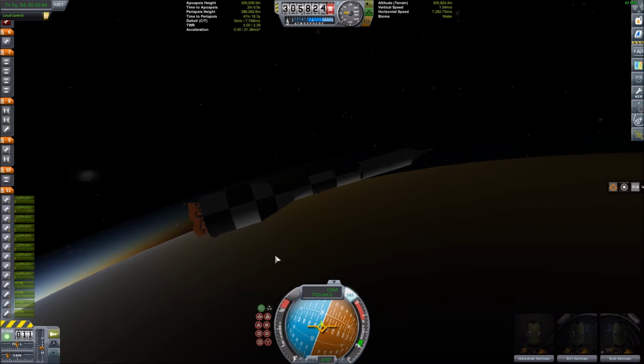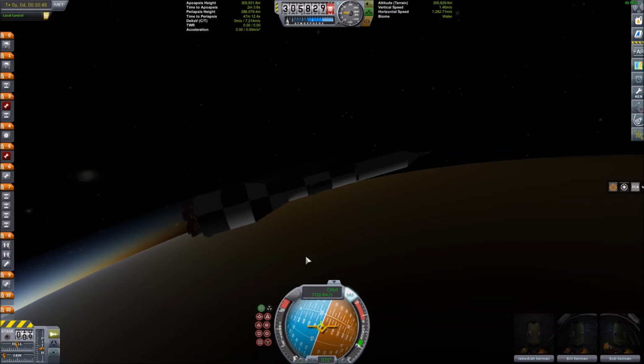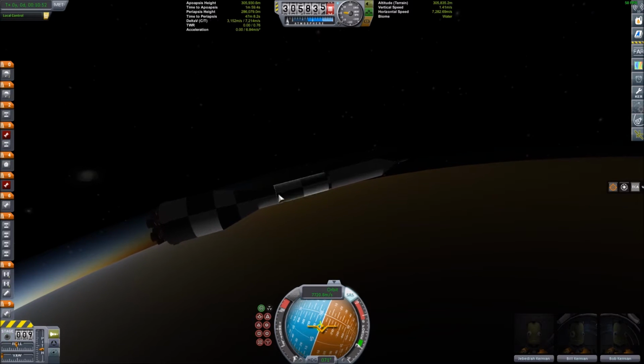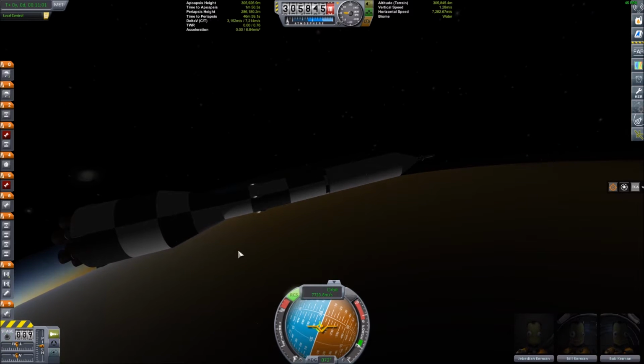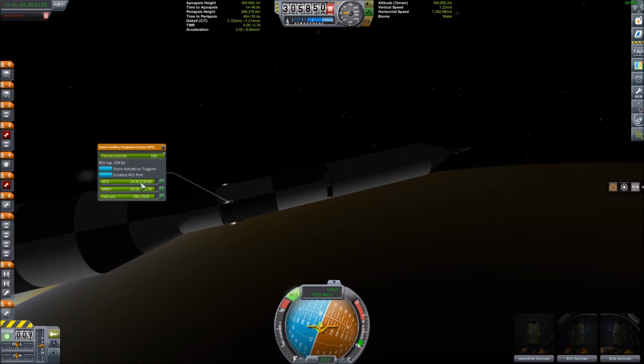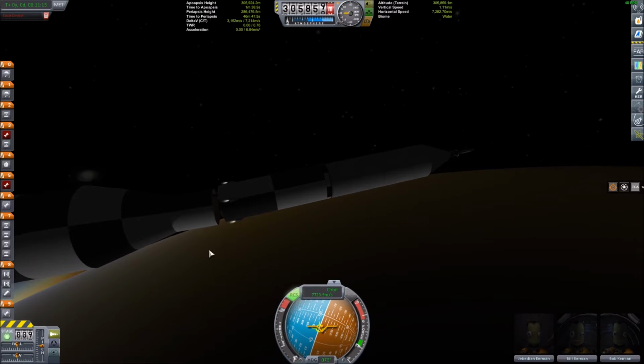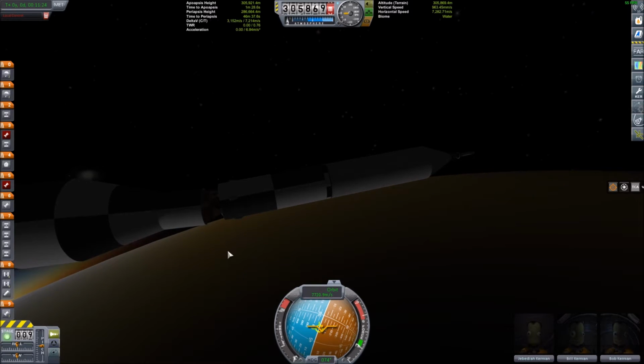So next up we will be separating from the previous stage that got us into orbit, and now all we have is the payload that we will be using to get to the moon and also to land on the moon, and then the rocket that will propel us to a rendezvous with the moon, which is at the bottom part of the ship.